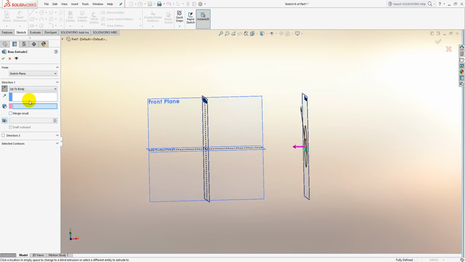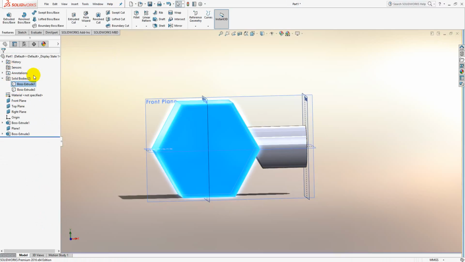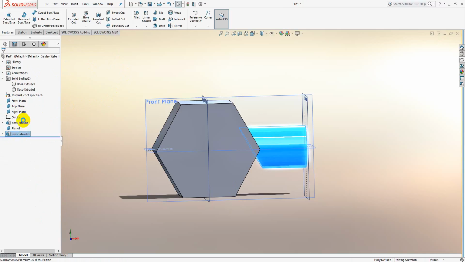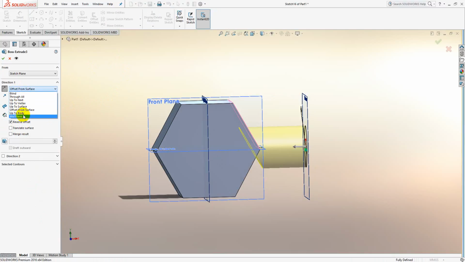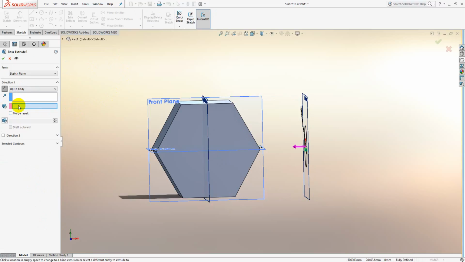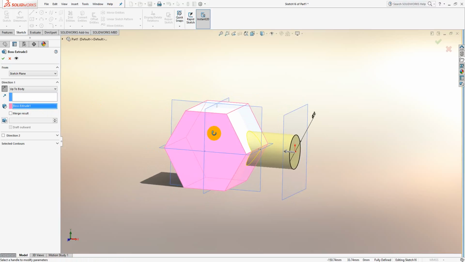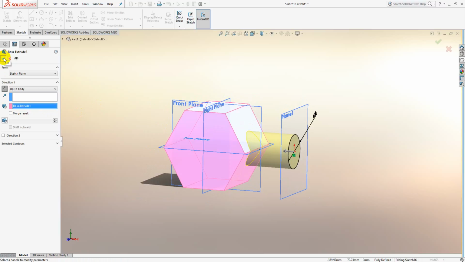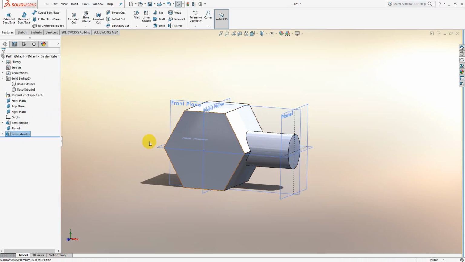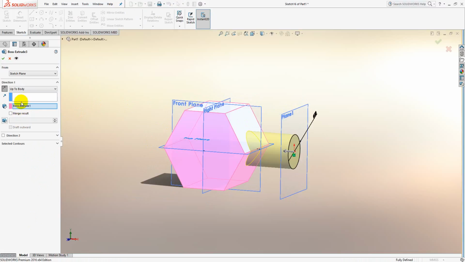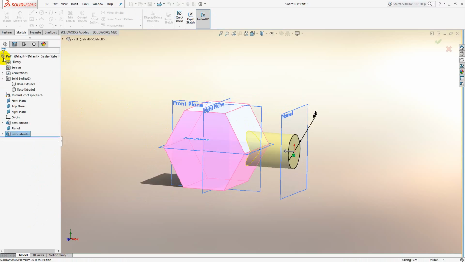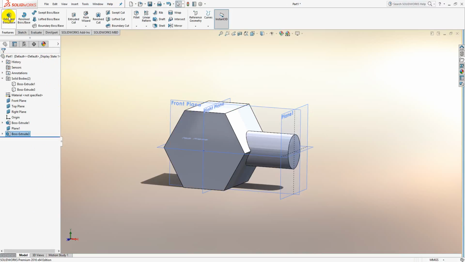So up to body, just need to bring this other body back so it's visible. Up to body option, and again it's asking for some input here, which is why this box is in blue, and it's saying pick some existing geometry, and it's happy with that. So that's largely the same as up to next in this case. So that's the extruded boss base tool.